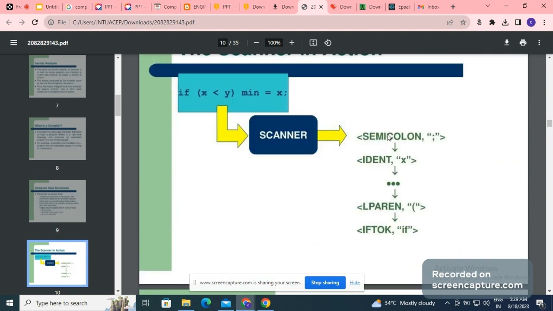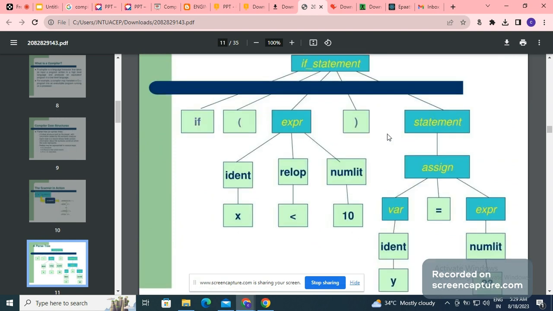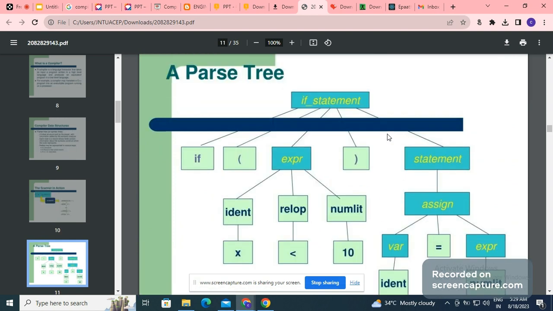The scanner in action. So if x less than y, then max equals x; the scanner scans all values. So a parse tree. Consider for example an if statement. The if statement has both open and close parentheses. In between we have expressions, statements and assignment operators also.